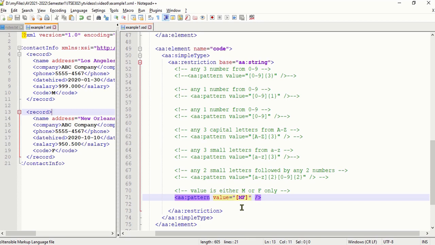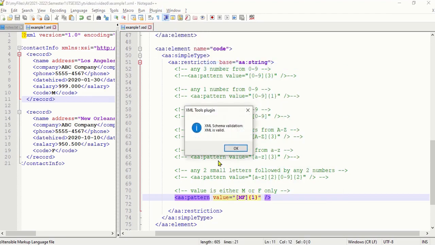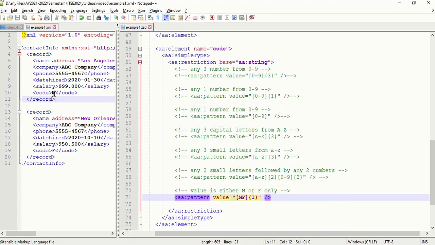Always remember, any character that you place inside the square bracket are the only characters allowed or accepted. So it's going to be like this. If you place 1 here, that will still be fine, because you only have M or F as the value. Or do not specify the 1 anymore, and that would be fine.